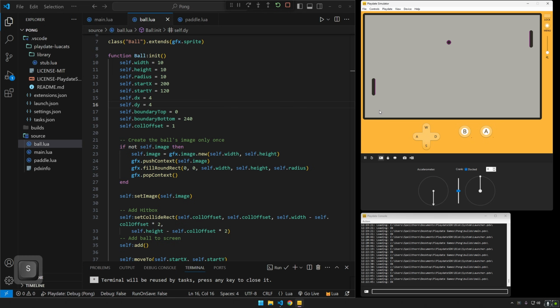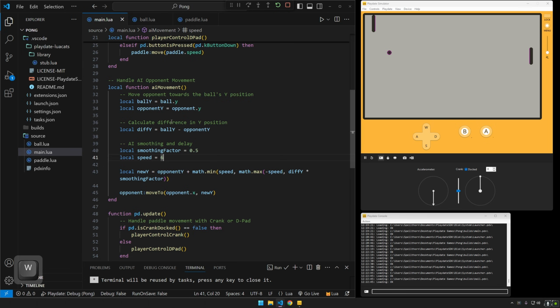And as you can see, he's still hitting pretty well. But there's one slight issue here. If you look at our paddle, it's going into the top and bottom, which we don't want. We can't do that. Why is our opponent allowed to do that, right? So we need to make sure that we clamp essentially where he can move.